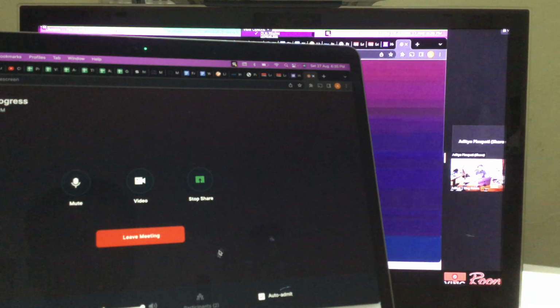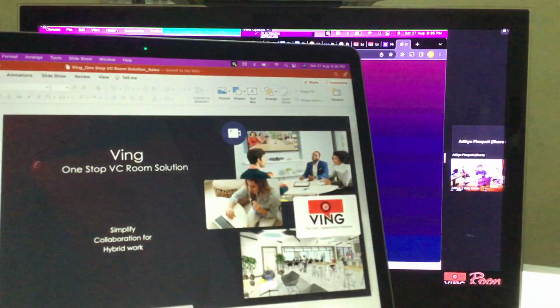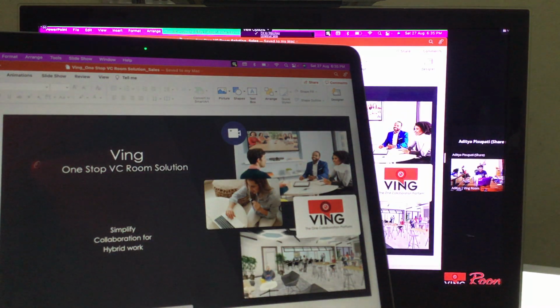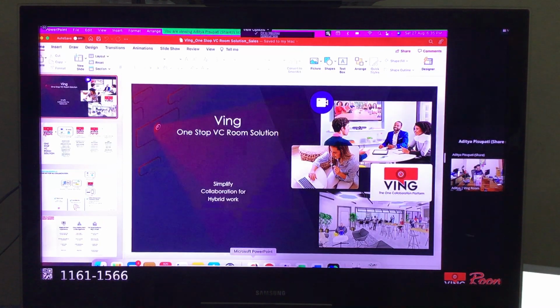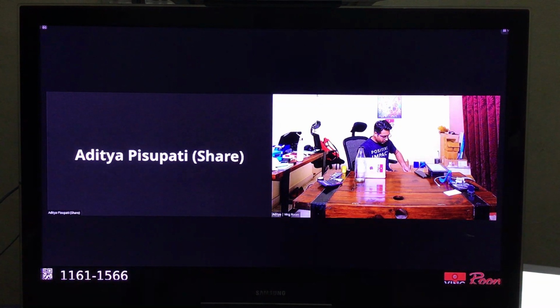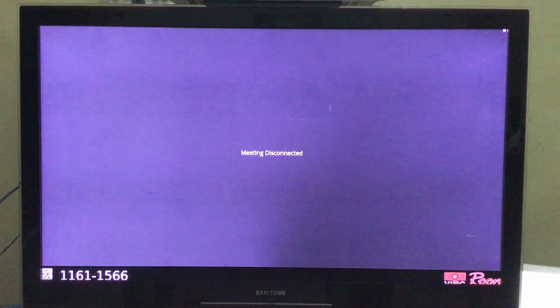This is my screen getting mirrored directly from within the Ving application, irrespective of any meeting platform that I'm using. That's the seamless experience that we're talking about in terms of screen sharing and also joining into any meeting from one single application. Let me just stop this. So that's a quick demo that I wanted to talk about.